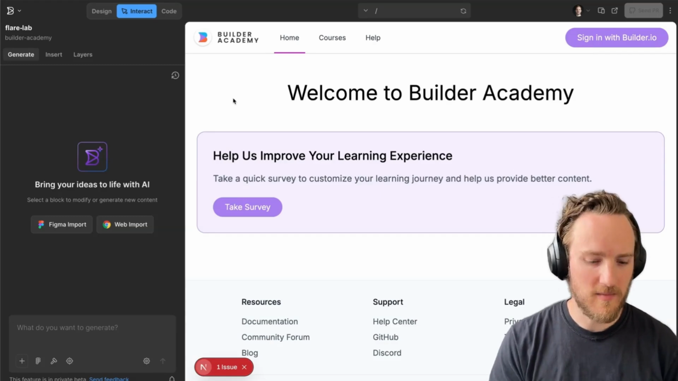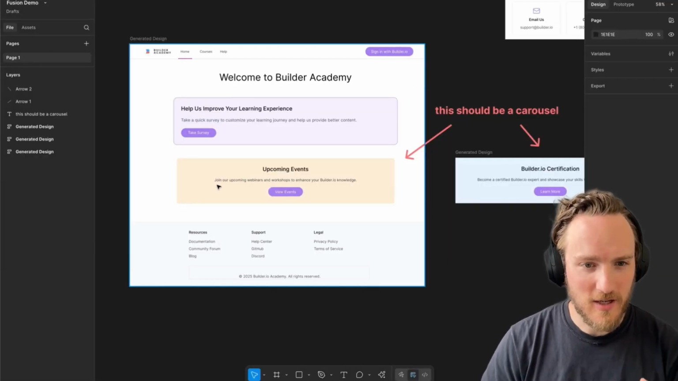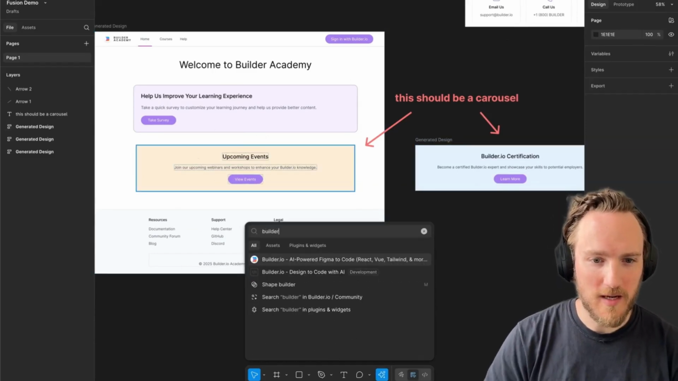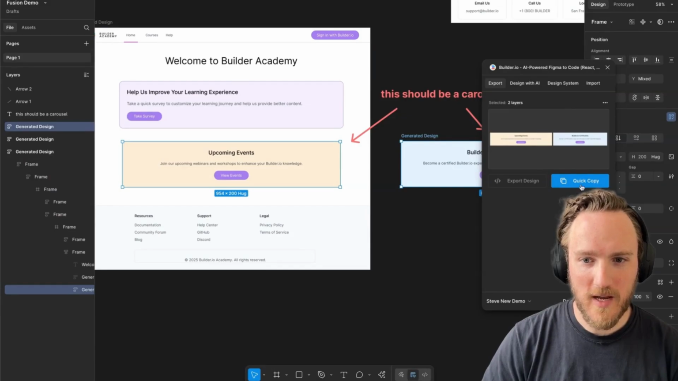Back at the Builder Academy, I've got some new designs for our homepage. I'm supposed to add this new section, which I can see from the Figma design looks like it's actually supposed to be a carousel. So let's launch the Builder.io plugin and select this new section and the additional carousel slide. Gonna hit the quick copy button.